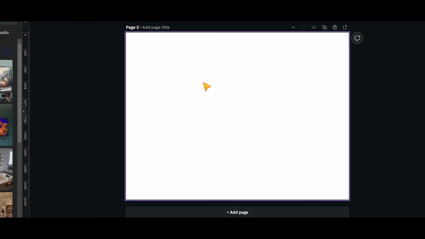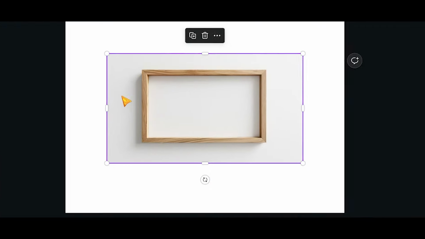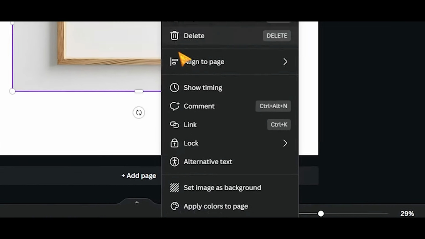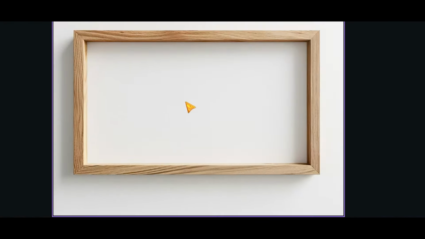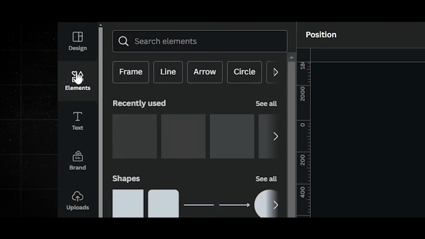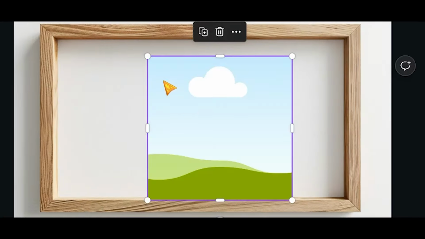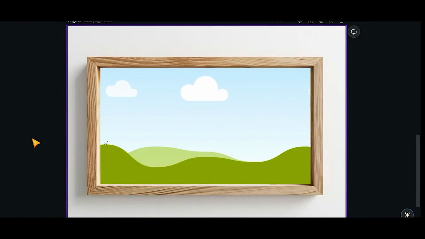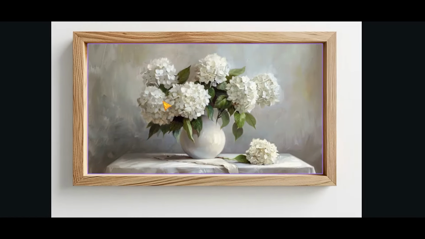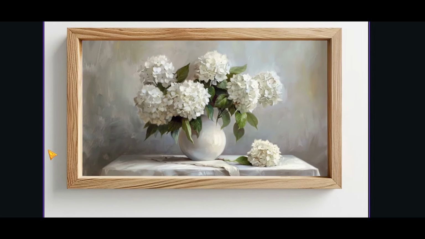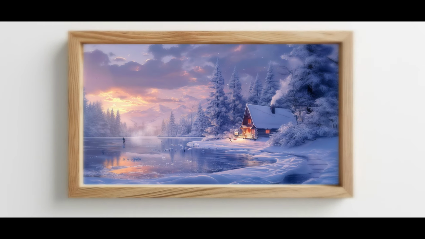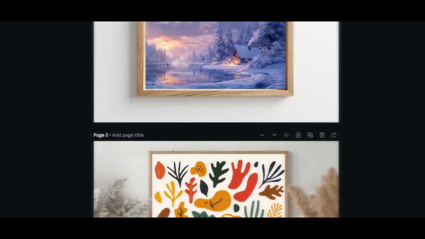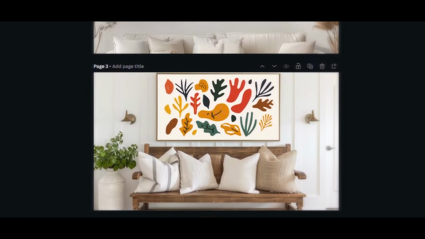After that, head to Canva and create a new design. Then upload the mockup image. Right click on it and choose Set as Background. Then on the left-hand side, select Elements. And pick an image frame. Adjust this frame to fit your mockup image, as shown on the screen. Once that's done, drag and drop your design into the frame. And there you have it, your own mockup image that you can use over and over again for different designs. And this same process was used to create all the images you see.